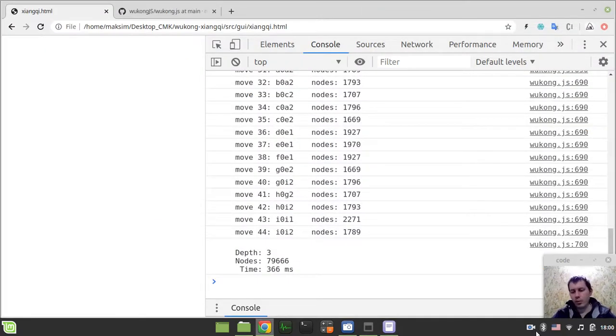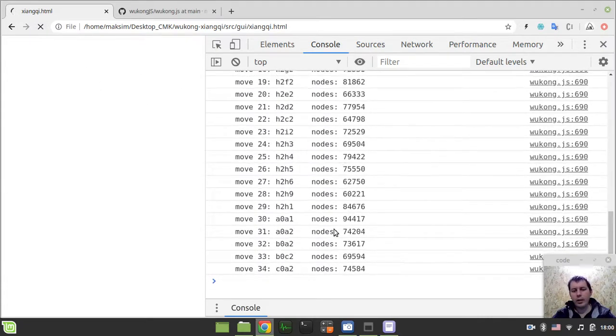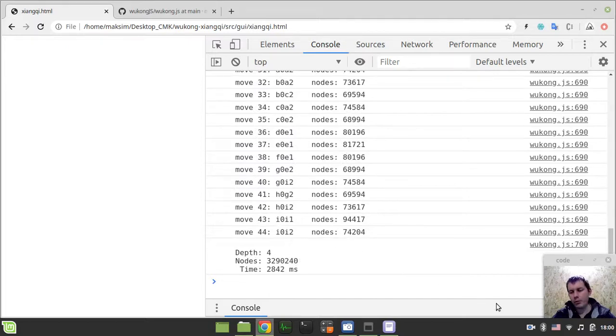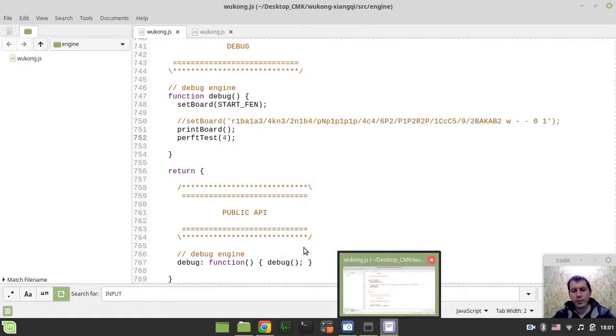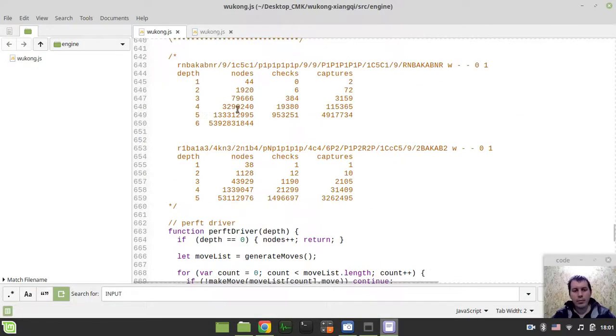Bear in mind that the video recording software is running on my machine. This is going slightly longer compared to if this software doesn't work, but still, this is around the speed of my international Western chess engine Okun. That is also written in JavaScript, so it's about equal speed. So 3 million, 2902, so okay, 3290240. So let's compare. So 3290240. Now 1333 and so on.